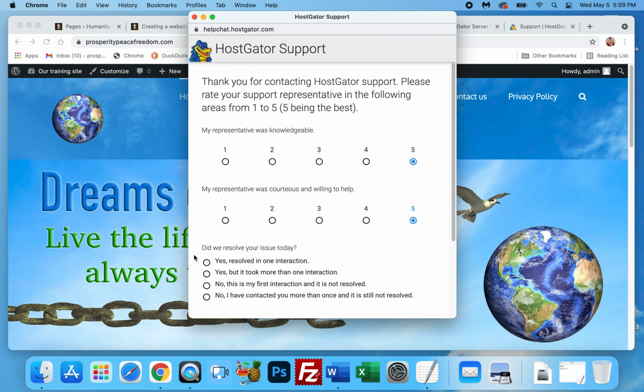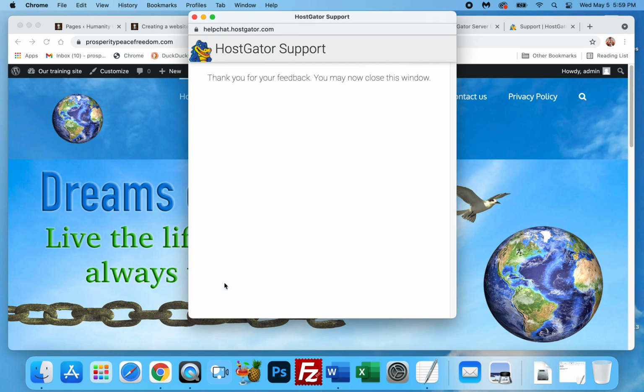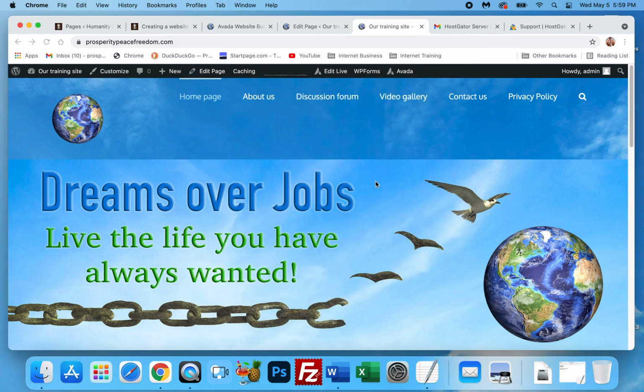And let's click 5s because the rep did help me. It wasn't the rep's fault that the security certificate was already up. Okay, so 5s, yes, resolved in one interaction. Click Submit. You can leave a little note if you'd like. And that's pretty much it.